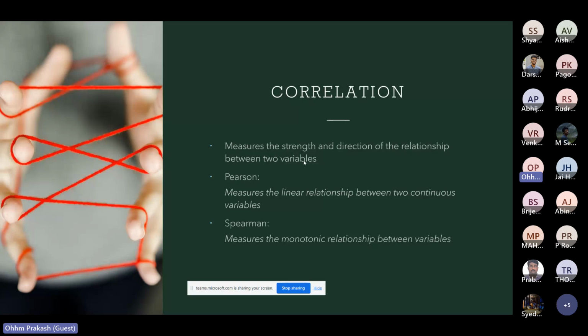Whereas in case of Spearman correlation, it does not consider the extent of relationship. It just considers the direction alone. So if one increases, whether the other one increases or not alone is considered in case of Spearman correlation. Instead of trying to find the correlation directly on the raw variable, it first ranks the two variables, and the correlation between the ranks is the Spearman correlation.